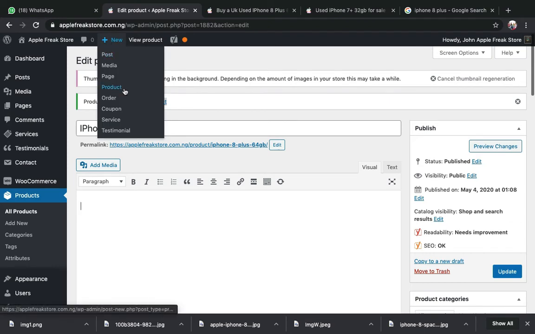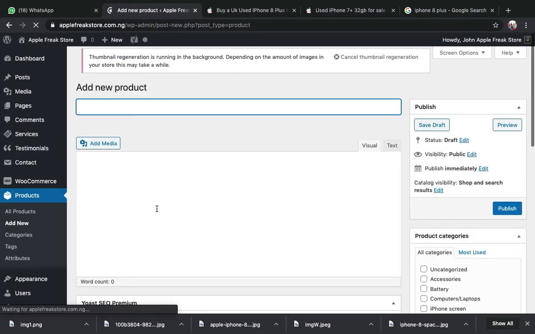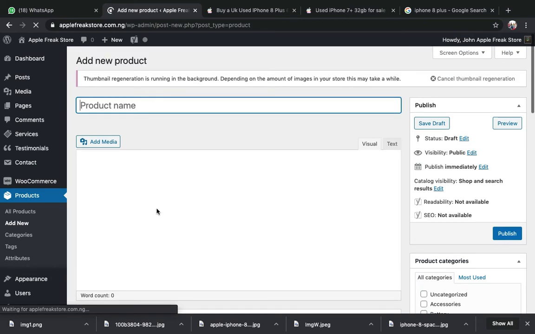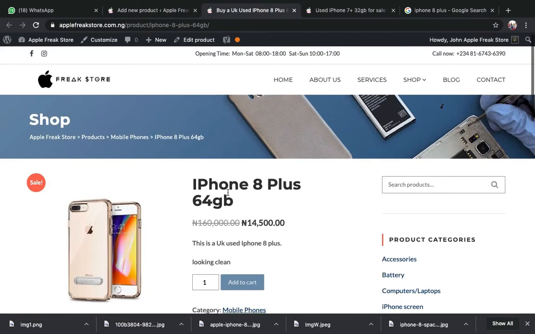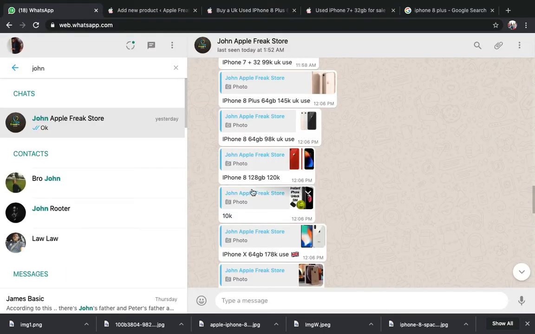Remember, first we need to put in a product name or product title, which will be showing like this. So you say the title is iPhone 8. Oh, this is not even the plus. Okay, iPhone 8 128 gig. So I'm just going to put the same thing here.